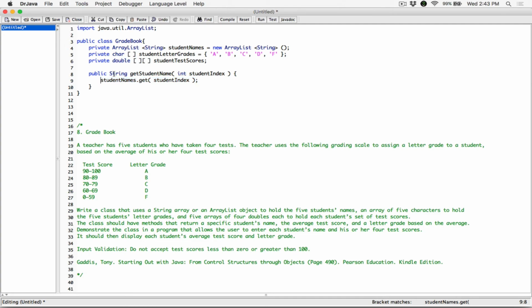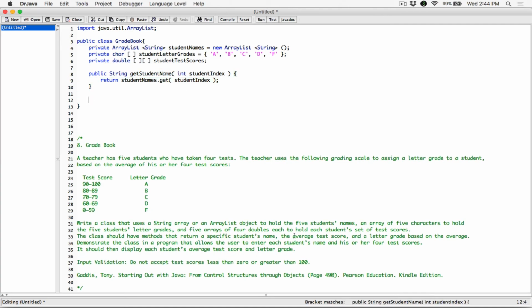What we want to do is return it. We want to return this information to whoever or whatever code called this method. So I'm just going to directly attach the return statement here. We're returning this information to whoever called this method. So I think we're done with this. Okay.